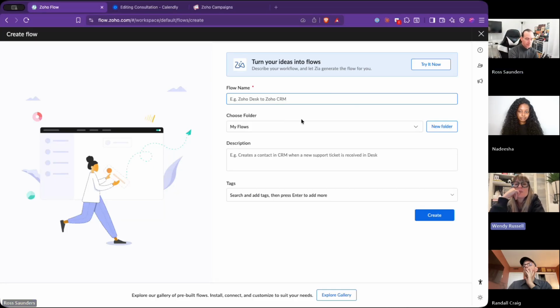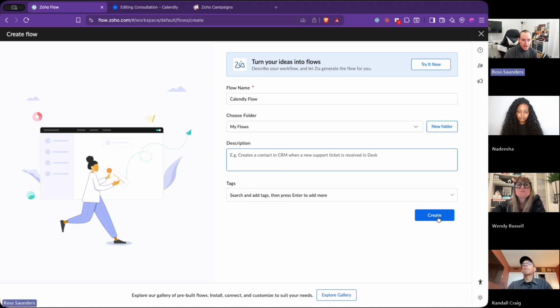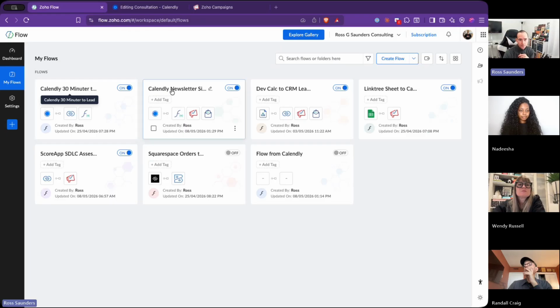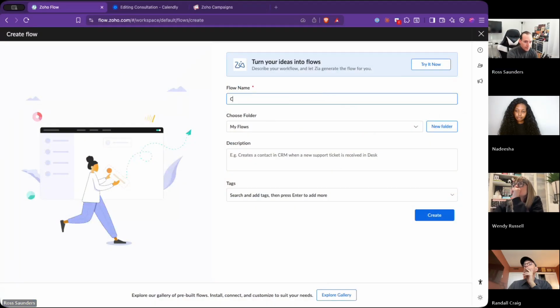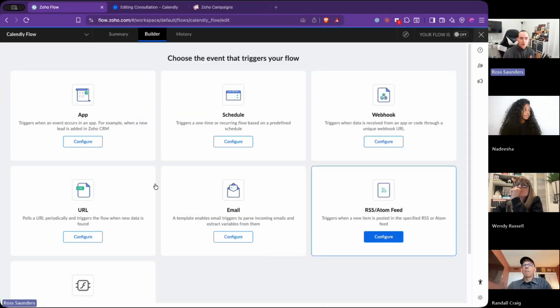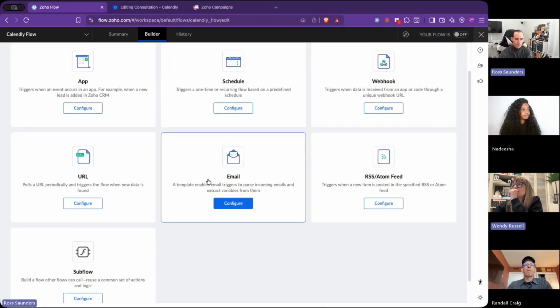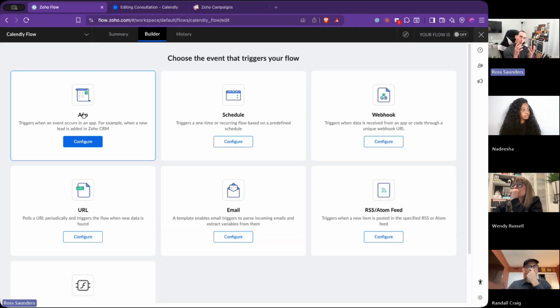And then from there, you've just called that Calendly flow, right? Okay. So the flow name is the flow entirely. If we look at my flows, you'll see I just keep them descriptive so I know what they are. Then here is where you can choose what triggers it. So when we are wanting something coming from Calendly, CRM, campaigns, anything like that, it's going to be an app trigger. Yeah, that's where I was lost.